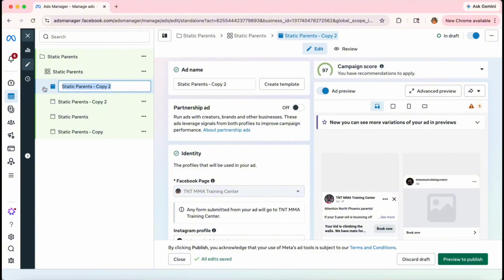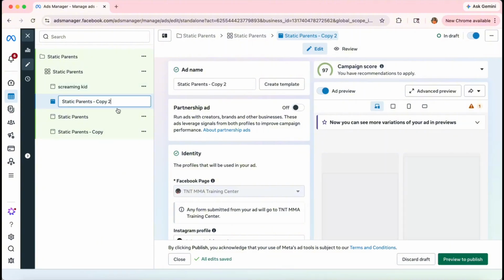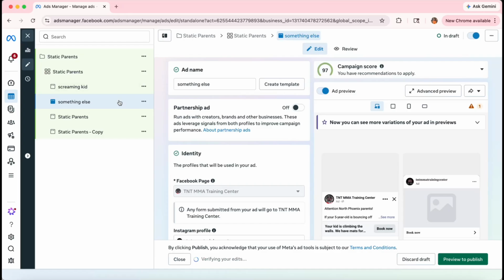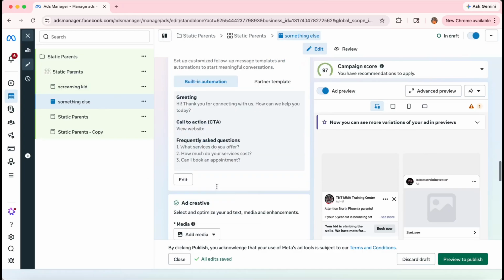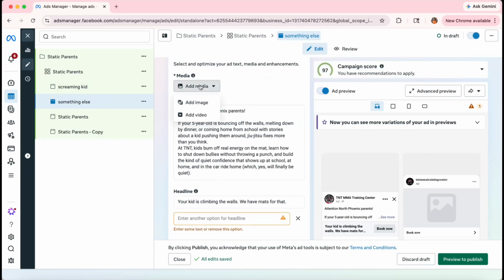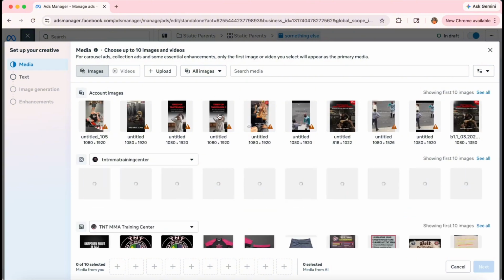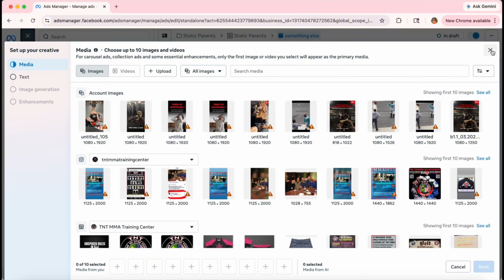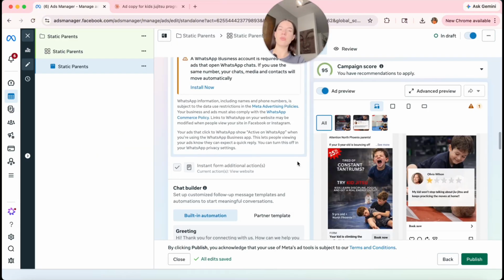So this can be screaming kid for me. The second will be something else. So you will replace your ad, which will be down here. I'm gonna click add media and do the same thing we did and just add more creatives. And that's how you launch your first ad campaign. Then you'll just click publish and I'll show you where to find your leads.